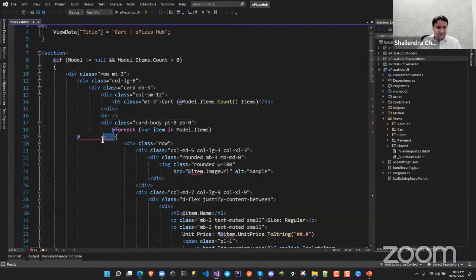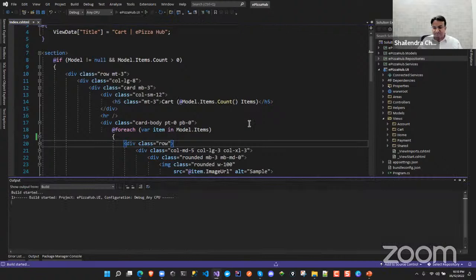I think there is a one space issue. Let me fix it. I'm removing it here simply. So now let's say I'm running the code here.